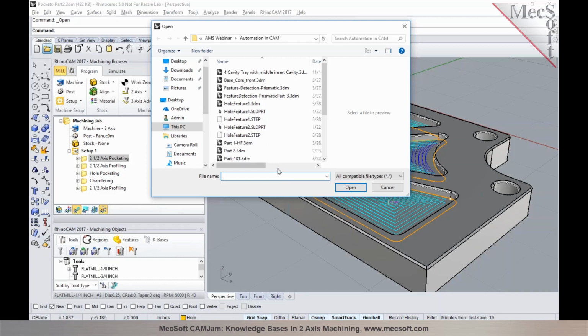Now this feature, the knowledge base feature, is available in standard, expert, pro, and premium configurations of our product. So for those of you who are working with standard, expert, pro, or premium, you could take advantage of all of these features that we are demonstrating here today.